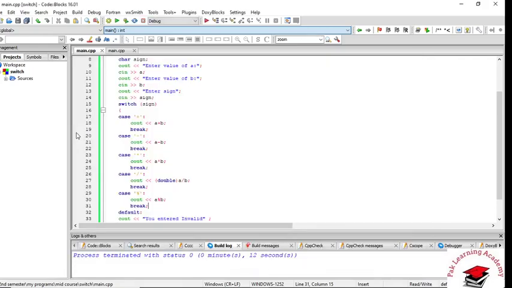I hope you got it: what is the switch statement, what is the syntax of the switch statement, and how it is used.